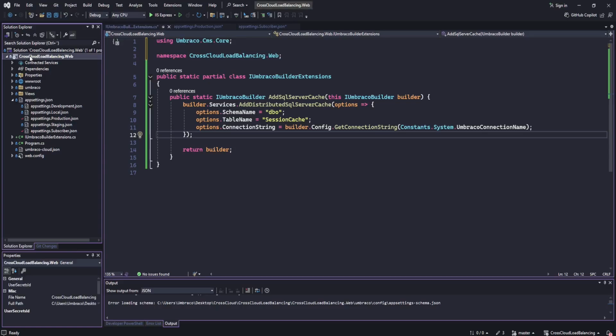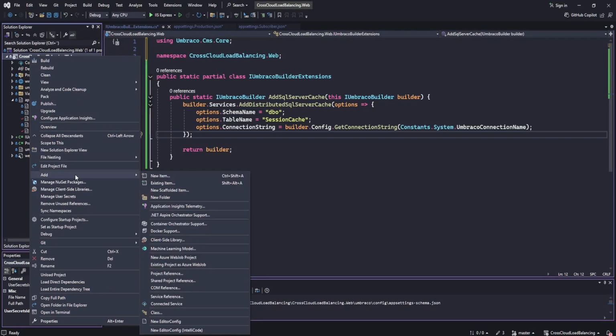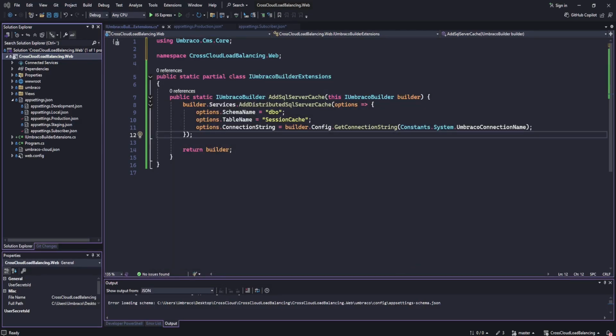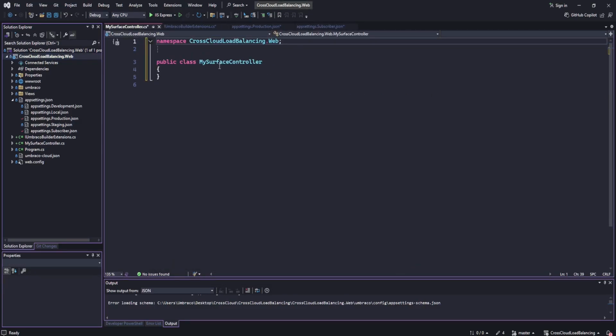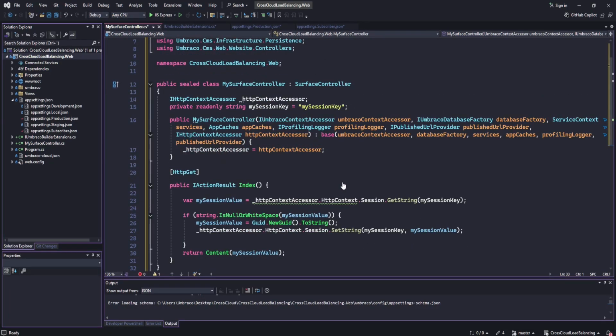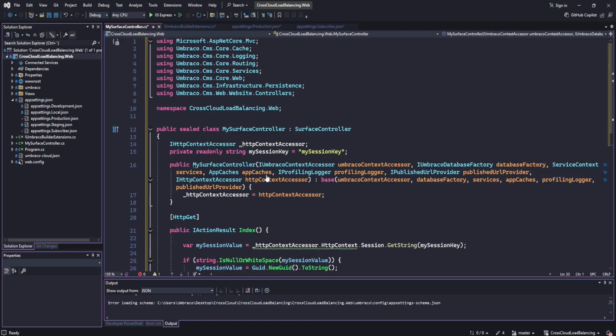Moving on, I will create one more class at the root of the project called MySurfaceController. And here I will add the following code. This is a controller that writes session data to the database table that we are creating in the next step. I will first save everything.